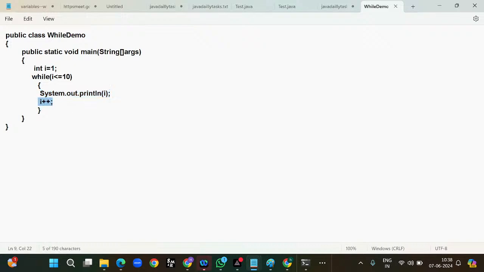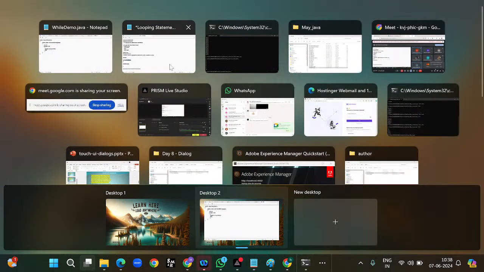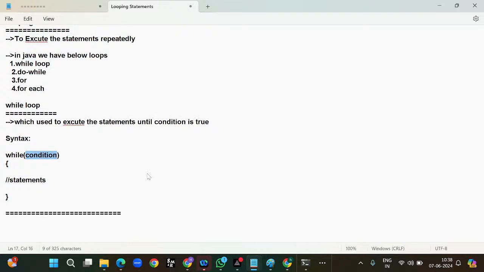So whenever you are increasing the value, all the times it will print whenever the condition is true, and then finally the controller got terminated. Controller got terminated. You guys clear with this point? So should I go for the next one?